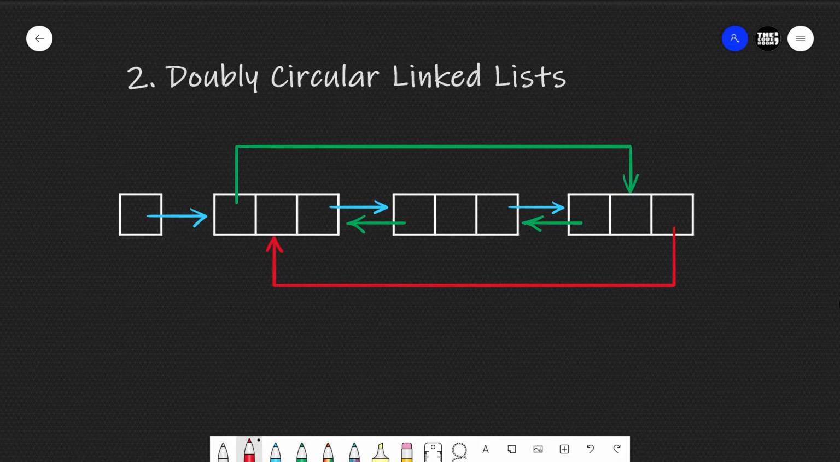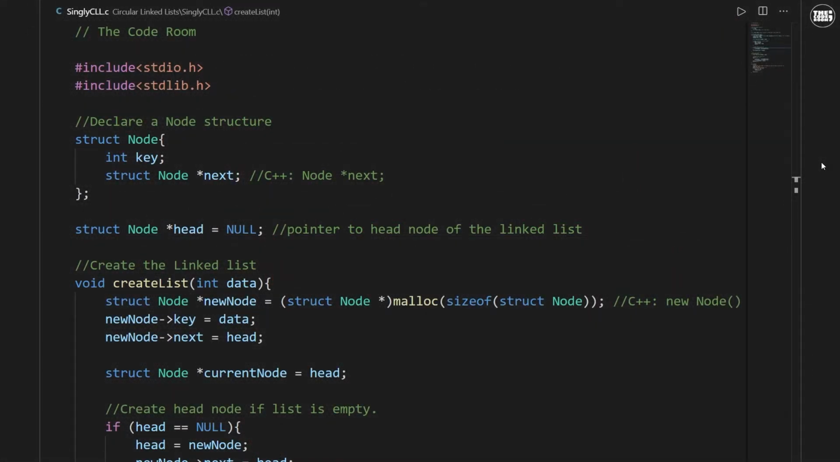So now let us see how we can implement these linked lists in C and C++. First, let us understand how we can implement singly circular linked list in C. Now this program is very similar to the program which we have discussed for singly linked list, so we will only discuss the differences between these programs. For detailed explanation of this program, check out our video on singly linked list. Link is given in the description box. You can also press the I button.